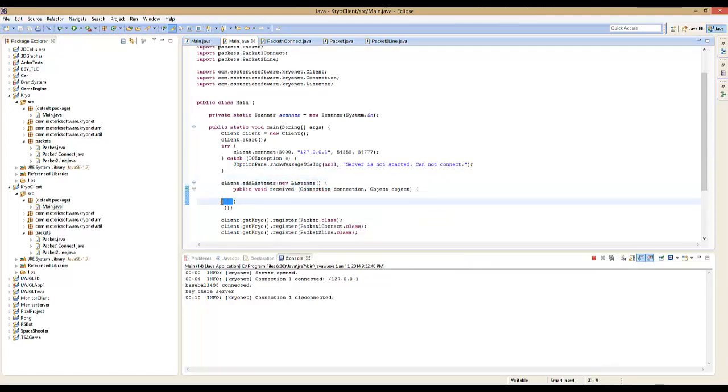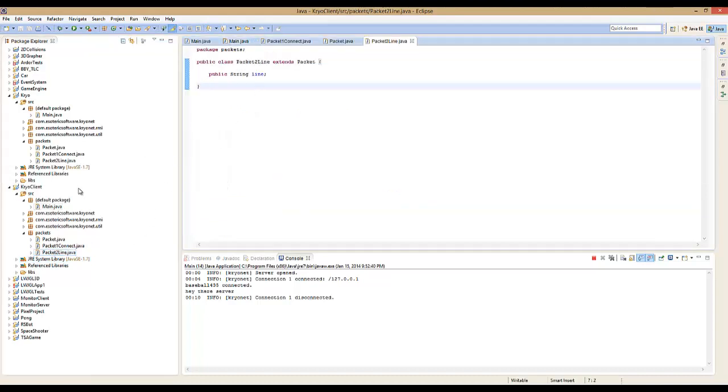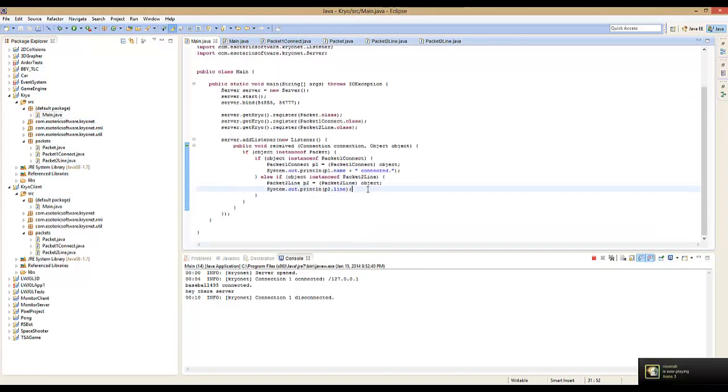It's pretty much the same thing as the server. So when the client this time receives a packet or an object, it's going to call this function, so it works the same way. So we're going to do if object instanceof Packet, and then if object instanceof Packet2Line. We're going to use the same packet here. We send it to the server, now the packet is going to take that same thing and set a different line text. So we might say you said, and then what they said, and then send it back.